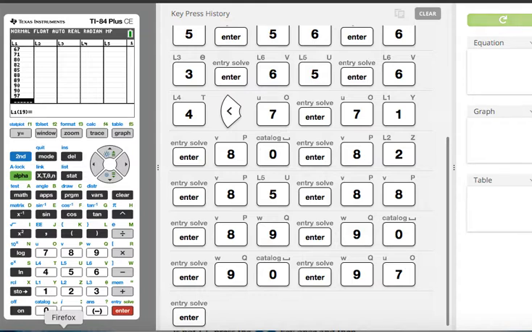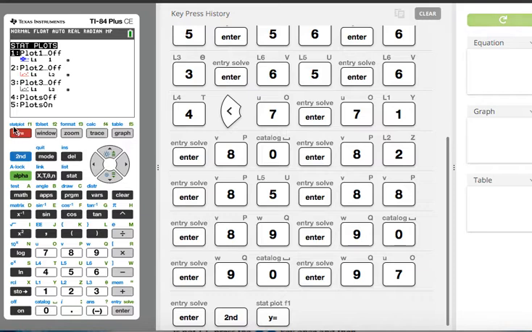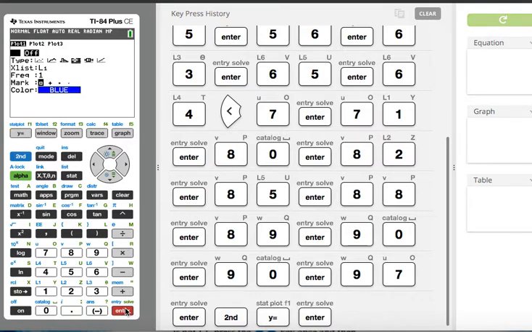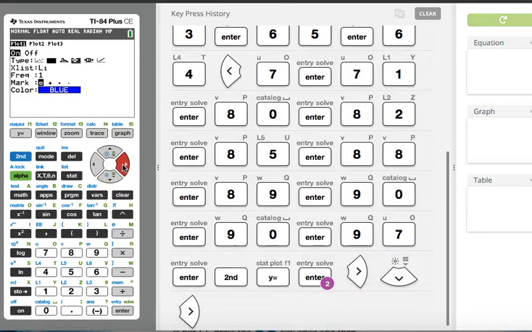So the next thing that we're going to do, just like we would with our box and whisker plot, we need to turn our statistics plot on. So I'm going to do second and y equals in order to get to this blue stat plot. And we can go to number 1, and we need to turn it on. Now the type is a little different. Instead of using this box and whisker plot, I'm going to use the one right beside it. So I'm going to go down to type and then over to histogram and press enter.